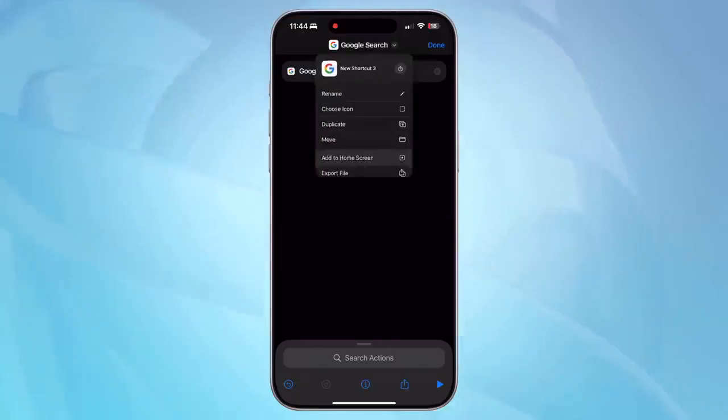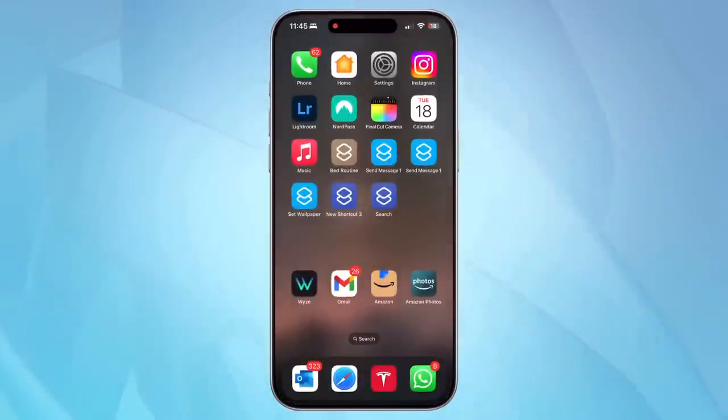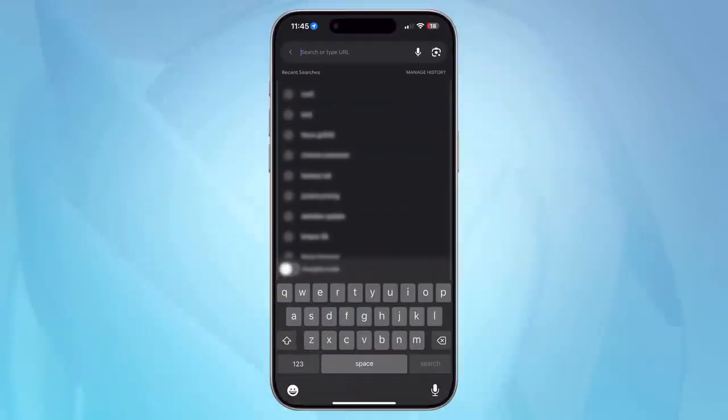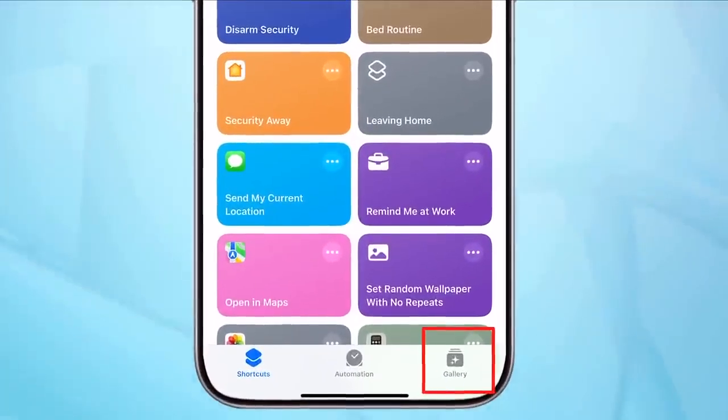Here is a Google search shortcut which I can tap and hold to add it to my home screen. When I tap on this, it'll automatically take me to a Google search instead of opening browser. Second, there is a shortcut gallery where Apple has curated some shortcuts for you. You can find this gallery as a tab in the bottom right of the Shortcuts app home screen.